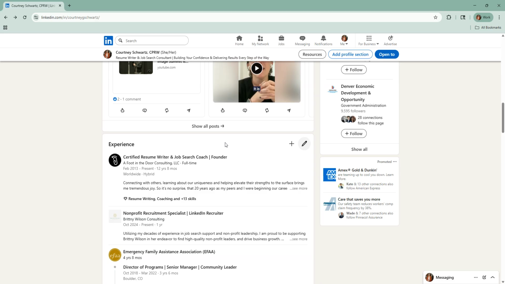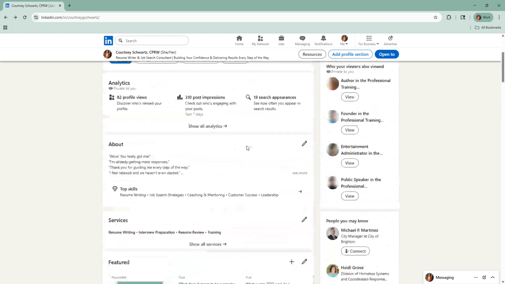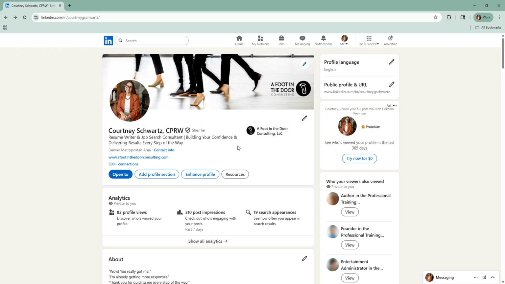And if I wanted to add, let's say I have a new role, I would click on this plus button and it would give me some options of what to add. And once I click into that, it will give me the fields to build out that content. If I scroll back up to the top, you'll notice some other areas that I can edit. And that's primarily in these buttons within what I call the header of your profile.